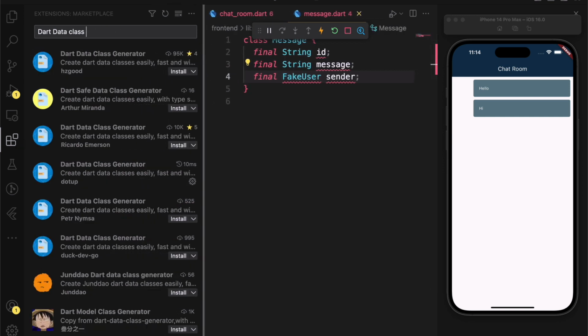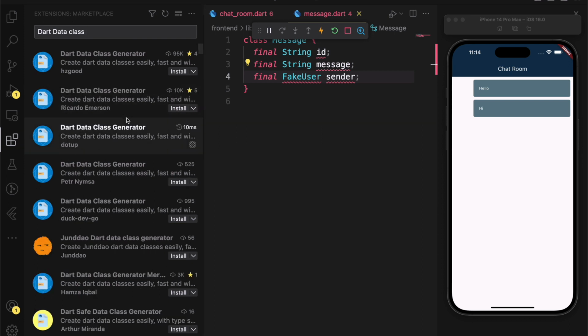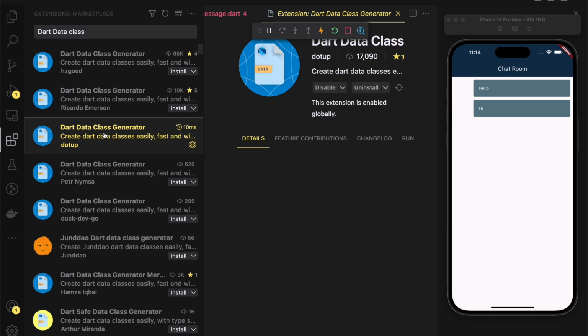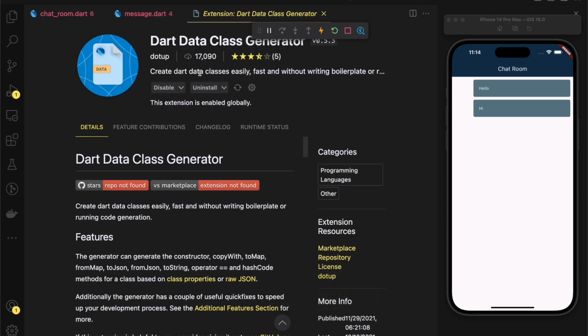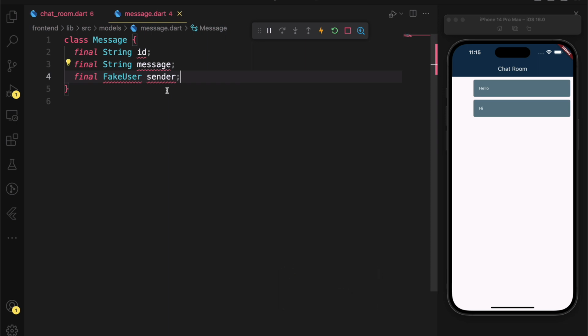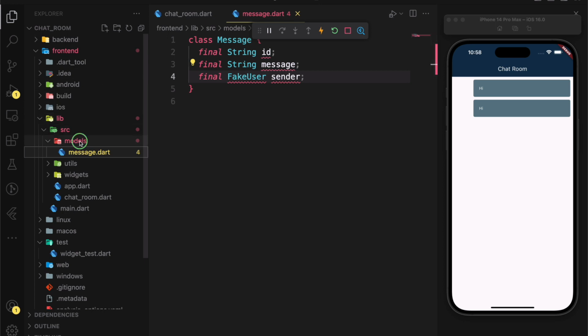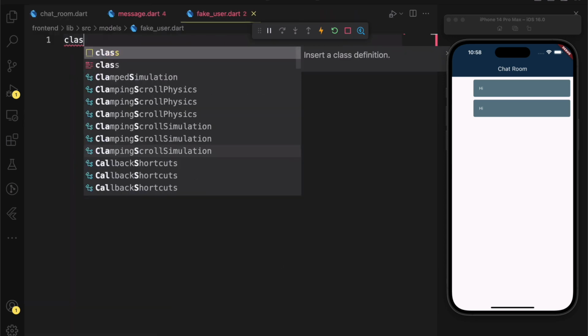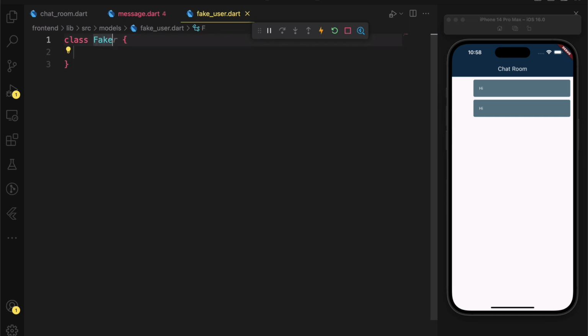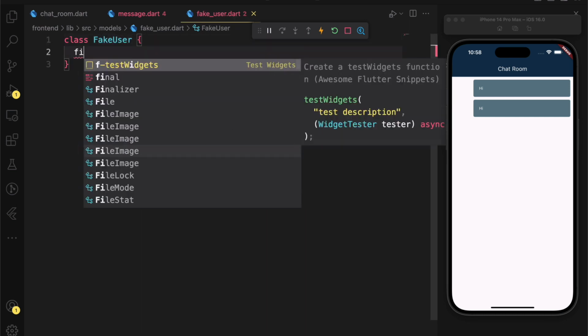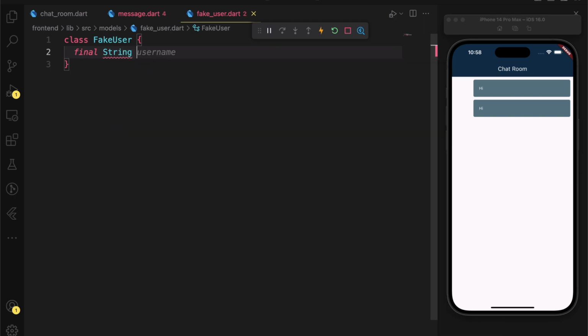But then you need to install this data class generator, because this is what we're going to be using to generate the data class. And it's very, very important that you have it installed, and it has to come from dot up. If it's not installed, then you have to click the install button. Now back here, what we're going to do is generate the next model, which is the fake user, and it's going to be a class, and we'll call it fake user because that's what we are actually calling it already. We're referencing it before even creating it.